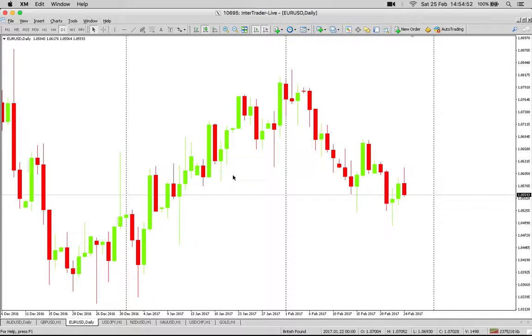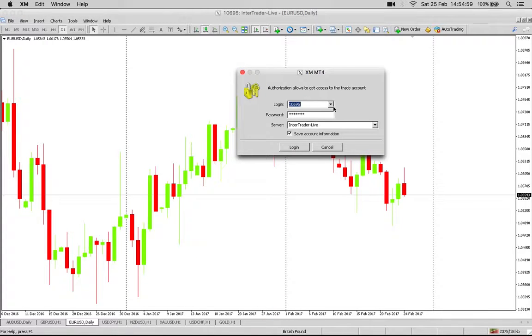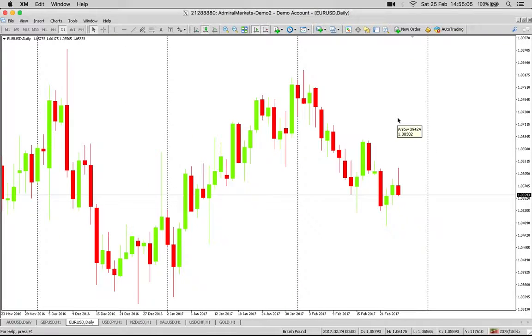When in MetaTrader 4, you might be looking at how to place an order. So we'll just log into the demo account. It's a Saturday at the moment, so you can't place orders today. Whether it'll let me, we'll find out now.